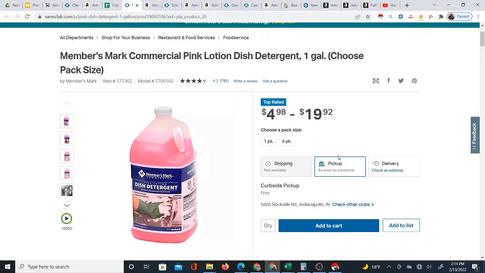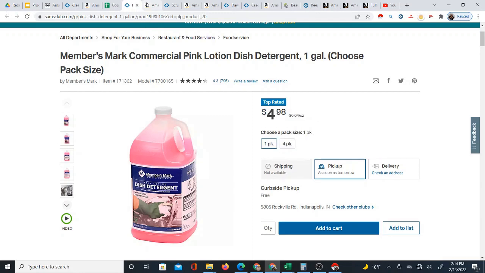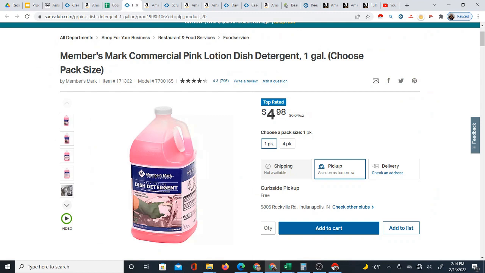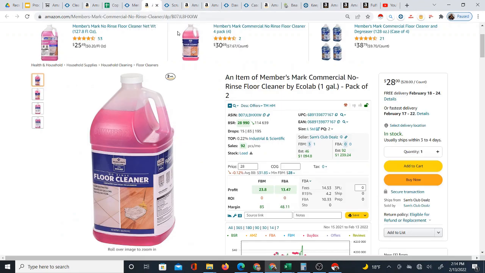$28 there. If you pick this up, 1 pack is $4.98, and this is a 1 gallon pack of 2 for $28. It looks like I think you would make a profit here, because this is $4.98 for 1, right? Let's call it $5, so that's about $10 for a 2-pack of this. If I put 10 here, I should make a profit, even though the FBA fee is $10.33. It should be a profit according to this.